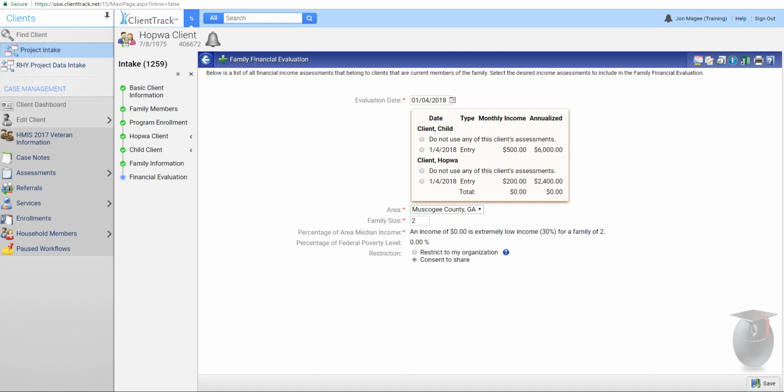Now this is the Family Financial Evaluation Form. The purpose of this form is to bring together all of the financial assessments that were just done on the family, tie them together with the area, with the family size, and then it will give you their area median income information, which populates on the HOPWA APR.